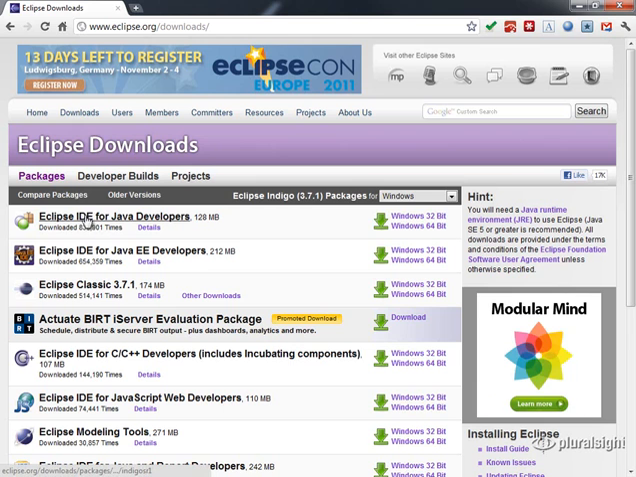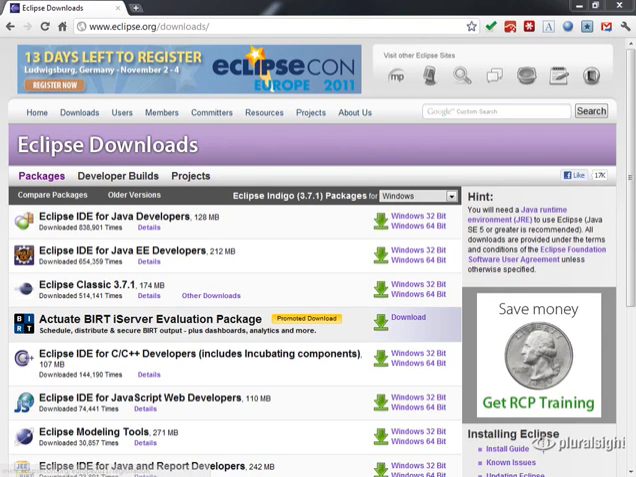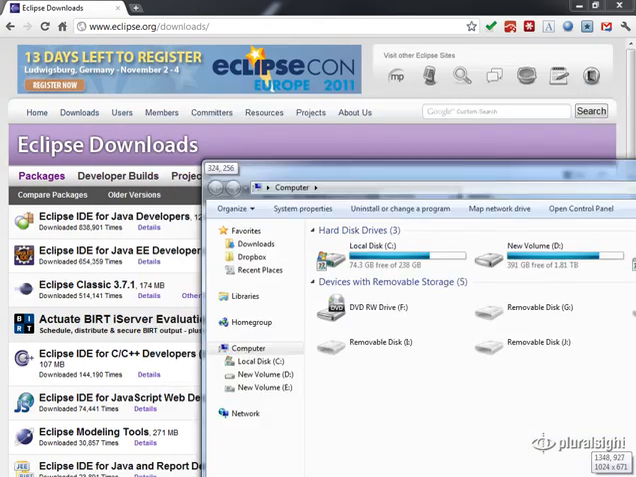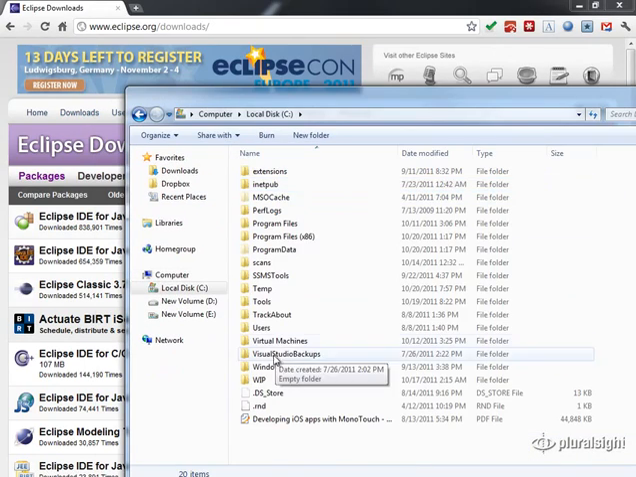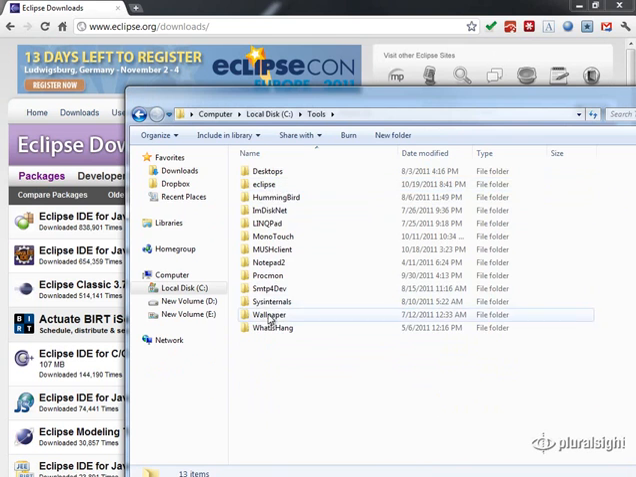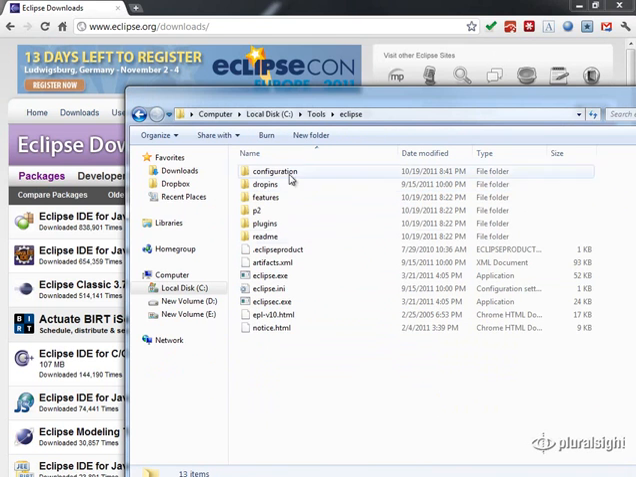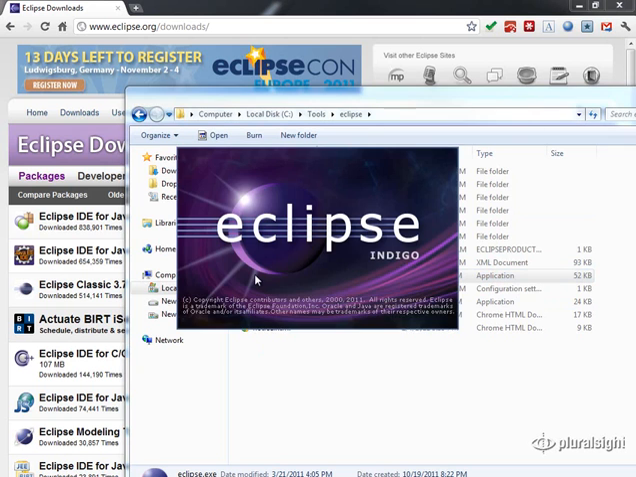So once you've downloaded this, you're basically going to extract the contents to a folder. And you can see here that I've got my Eclipse under Tools, Eclipse. You don't have to actually run an install, you can just run the eclipse.exe right from here. So I'll go ahead and run this.